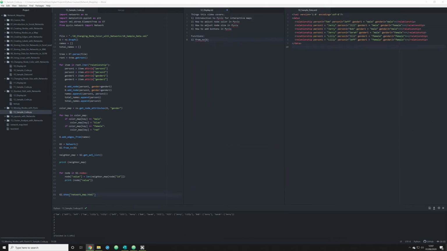What if, however, we want to see a network map that actually represents the different node colors? The way in which we're going to do that is we're going to say node color. We're going to affect the color attribute of the node. Now, we want to set that equal to our color map, which is the same color map that we have up here. And we want to pull the node ID.